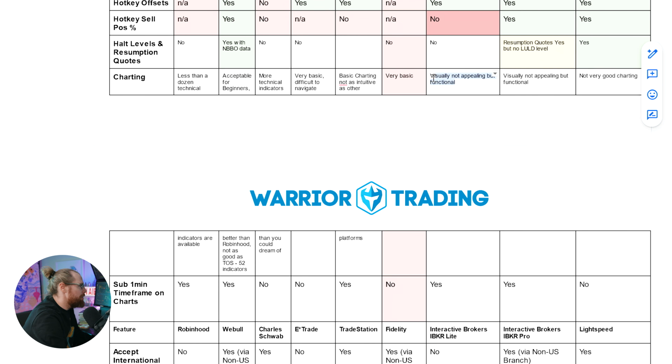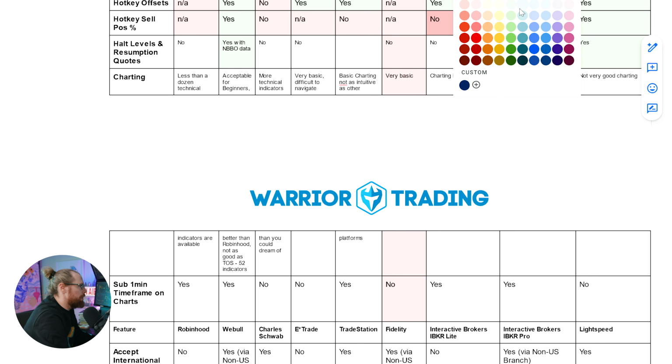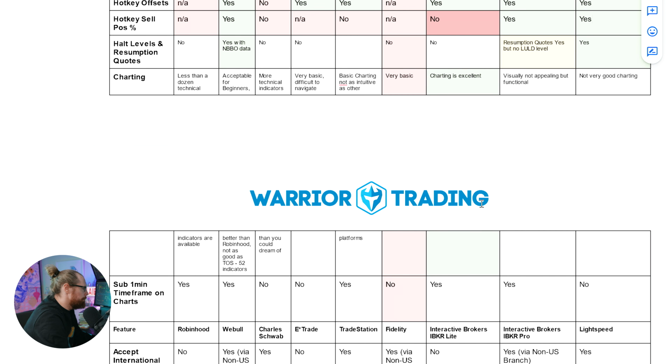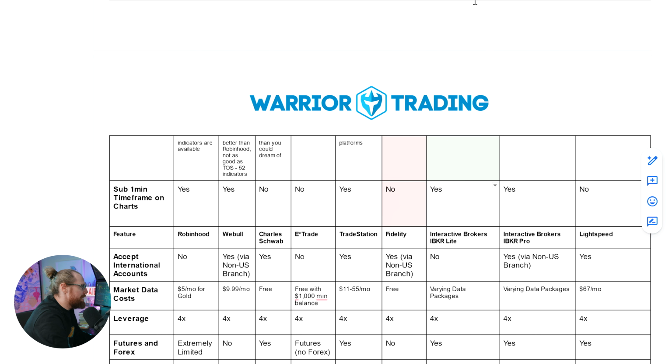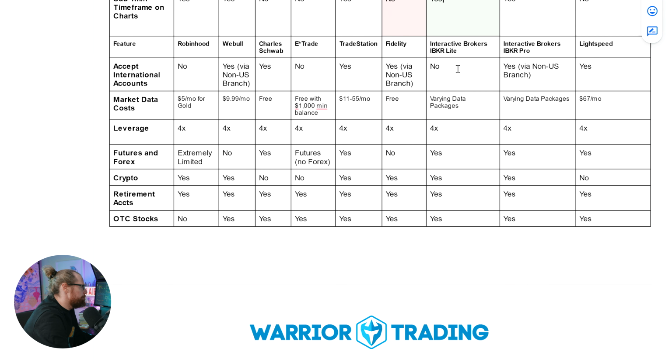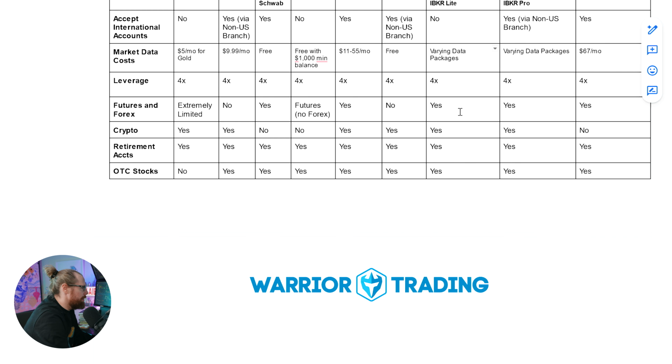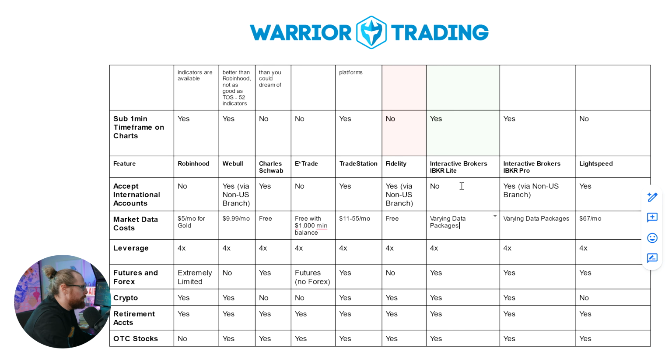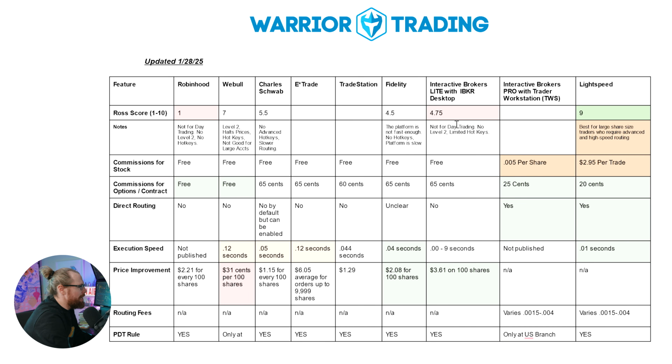The charting, actually, no, I'm going to update this. Charting is excellent. No issue with the charting. So I'll make that one green. Sub 1 minute time frames, yes, they've got that. So we're good there. Accepts international customers, not IBKR Lite, but you can use IBKR Desktop internationally. Market data varies, leverage, yep, all that stuff, yep. All right, so that's the rank right now.